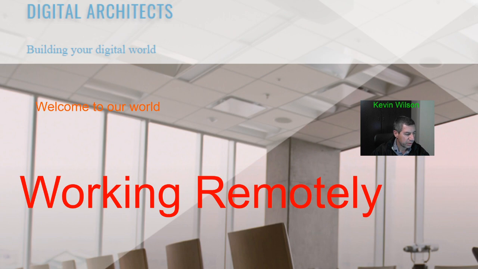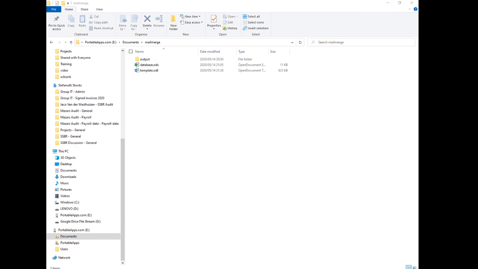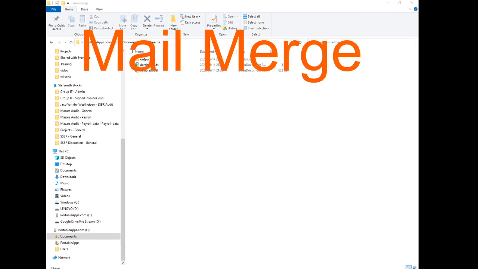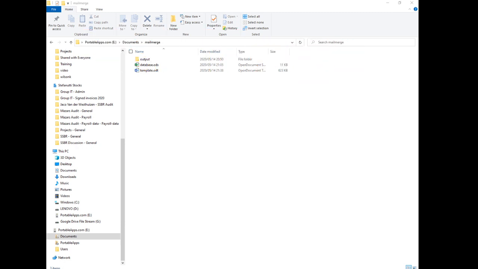To do that, what we're going to do is pop across to our laptop screen to show you what's inside of there. So today we'll be doing mail merge. And inside of here I've got a spreadsheet which is in the open document format and a Word template which is in the open document format.